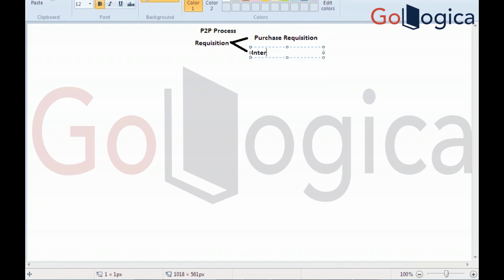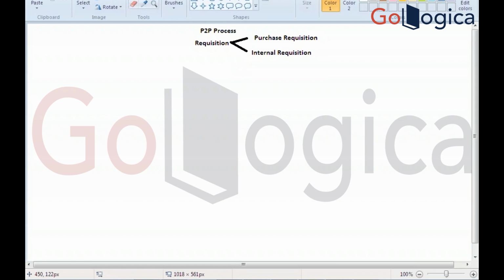Now, what do you mean by internal requisition? Purchase requisition means we are buying material or services from outside the organization, from suppliers. Then we call it a purchase requisition. Internal requisition means within the organization.